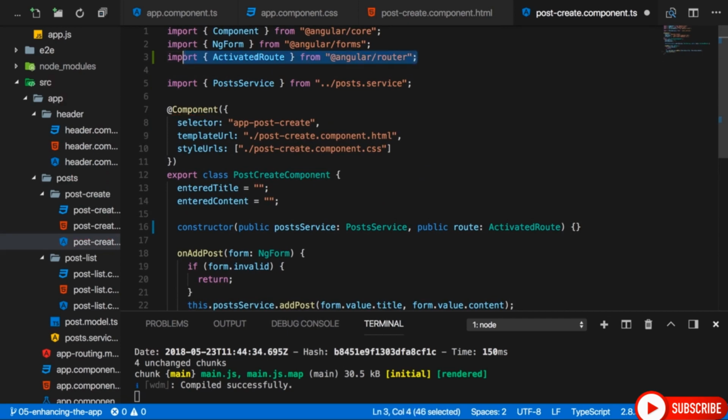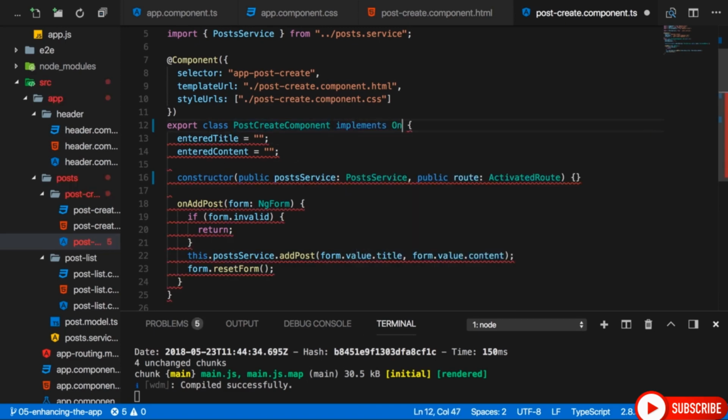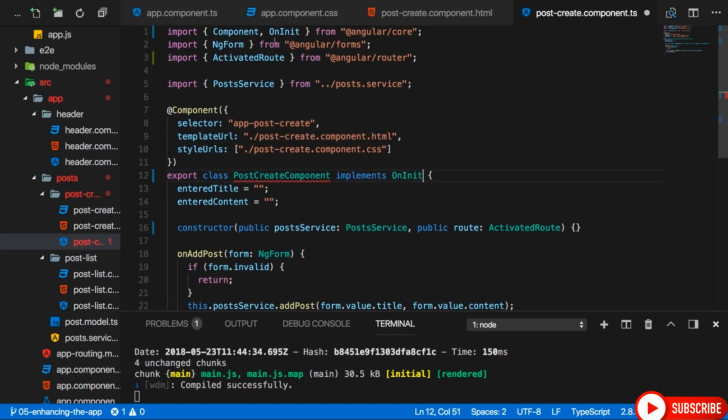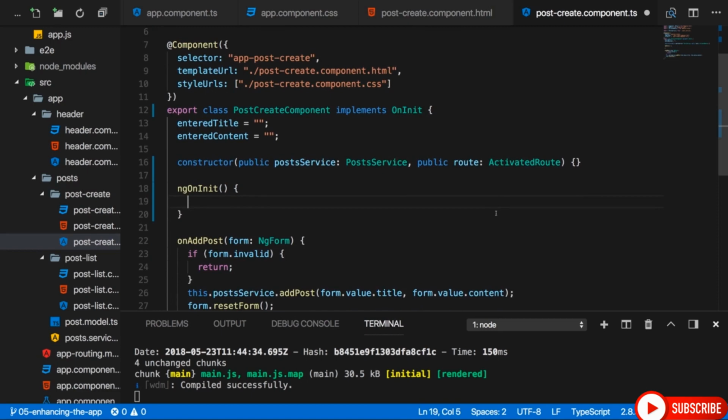This router package gives us this activated route object, and it holds some important information about the route we're currently on. Now I want to use that information when the component is created, and it's good practice not to do this in the constructor, to keep the constructor lean, but to instead use ngOnInit. So I will implement OnInit here, make sure to also import that from @angular/core, and then add my ngOnInit method.